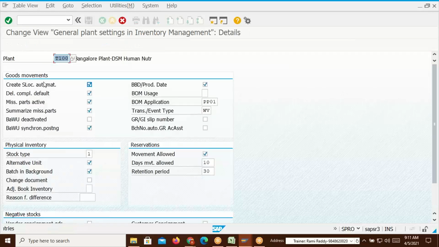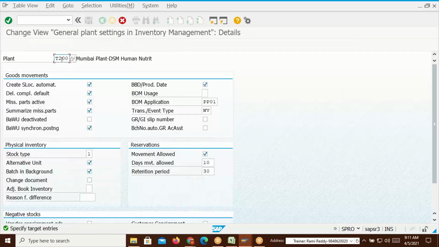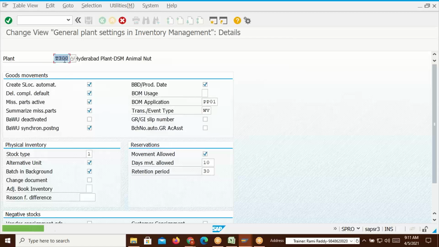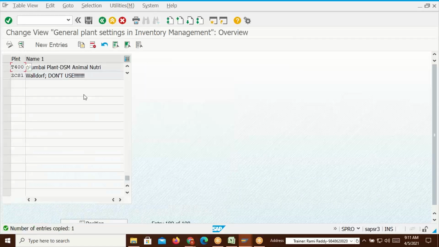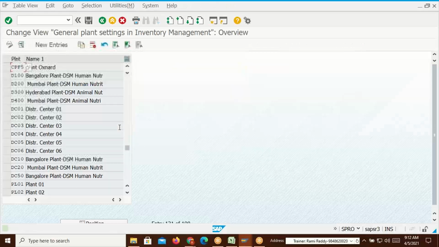Say copy as, so T200 and select it, copy as, because later we should not get errors. Because we have intercompany STO and all, when we do it again and try to maintain the stock, all these errors will pop up. So it should not come. So for that reason, say continue.